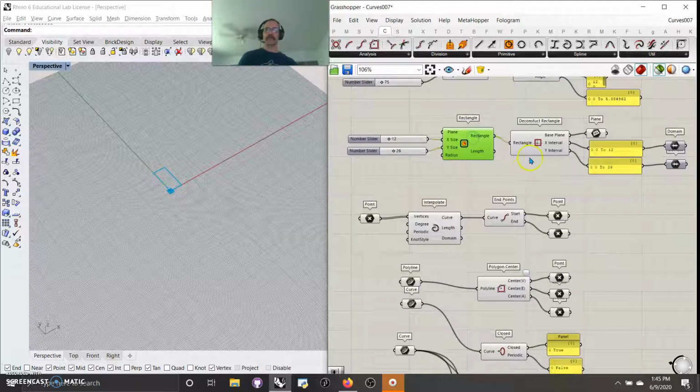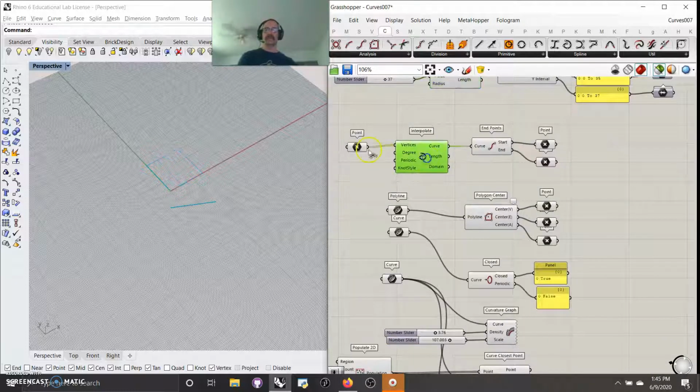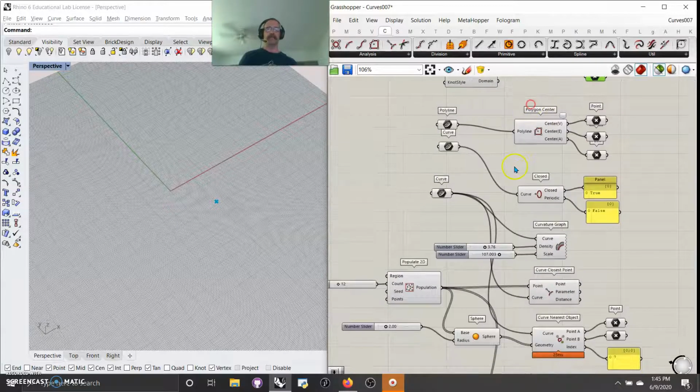All right, so we've got a rectangle also. We want to just deconstruct that rectangle. It's going to give you the same thing, the plane. It's going to give you the domain that comes out of that as a number, and it'll give you a y interval domain, which is basically set to your sliders. So you see the domain changes as in numbers and data as you change that. Interpolating a few points, I actually just have 2 points interpolated just to show start and finish, and there they are, start and finish. I use that all the time, endpoints.